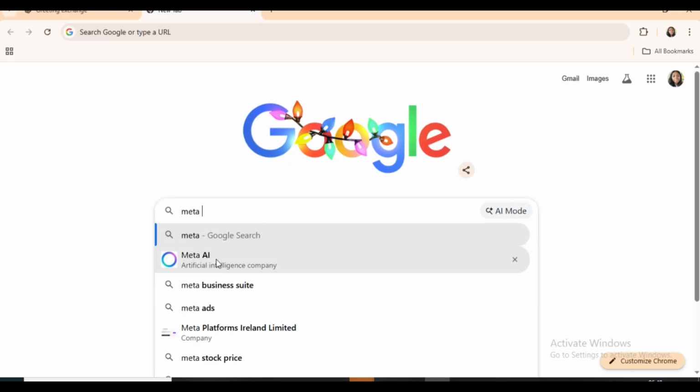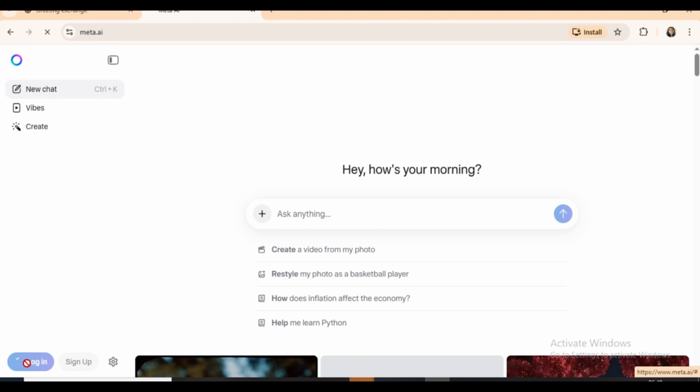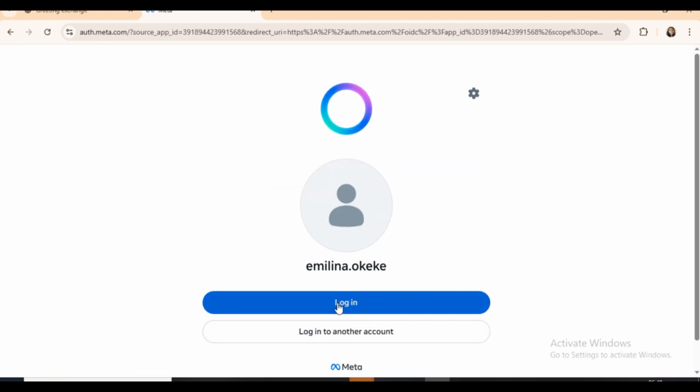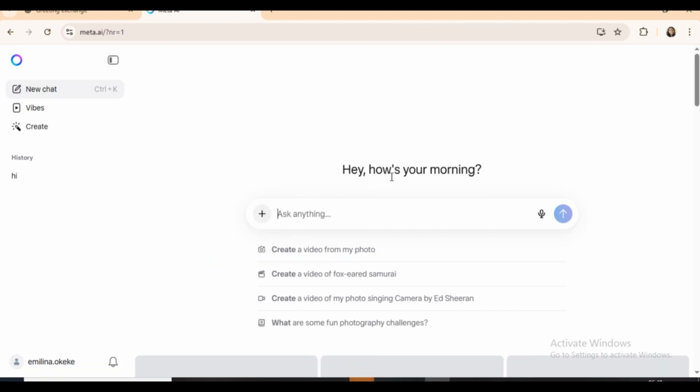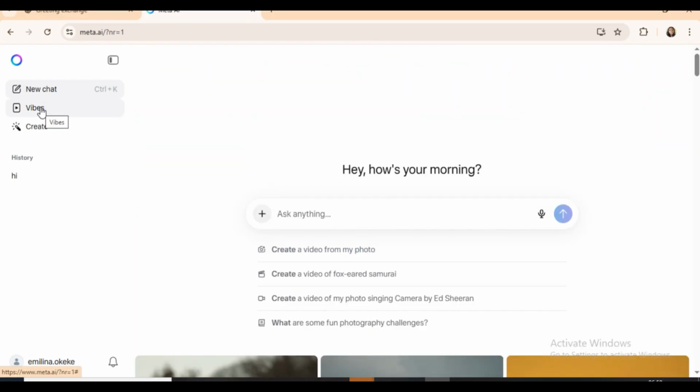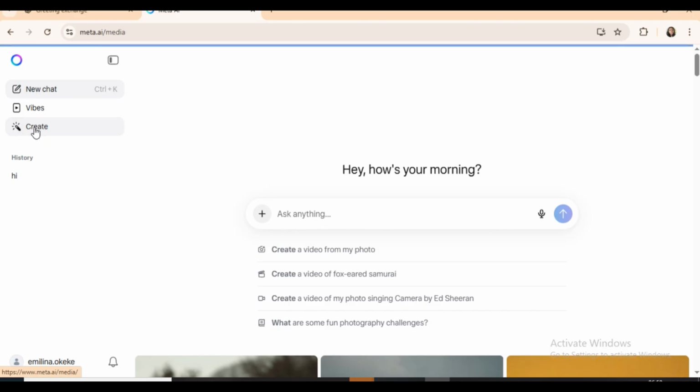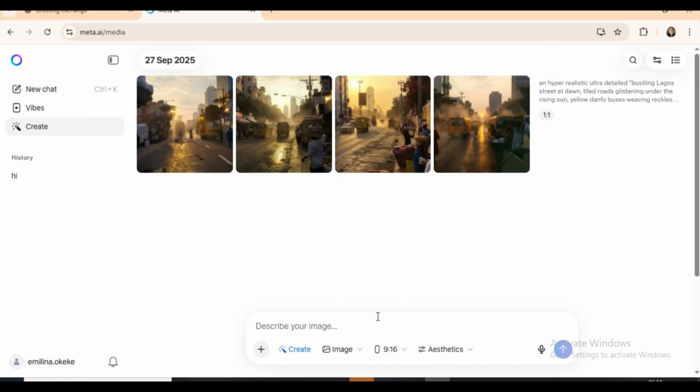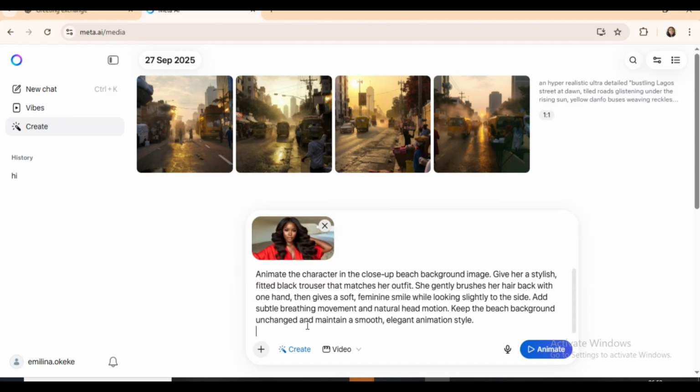Next, open your browser and search for Meta AI. Sign in with your Facebook, Instagram, or email account, or create one if you don't have any. Once you're inside, you'll see the interface. You can explore all the features later, but for this demo, we'll focus on animating our character. Click Create, then switch from image to video using the drop-down below the chat box. Upload your photo, paste your prompt, and hit Animate.